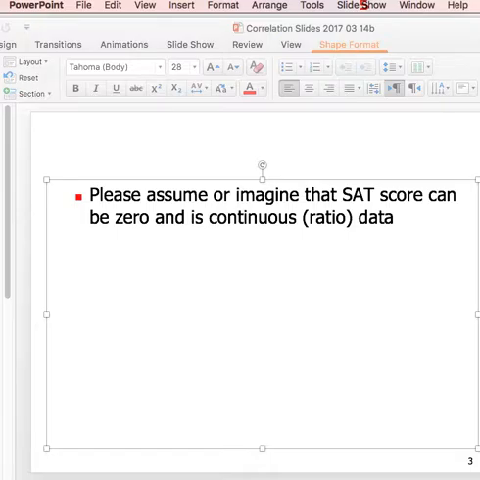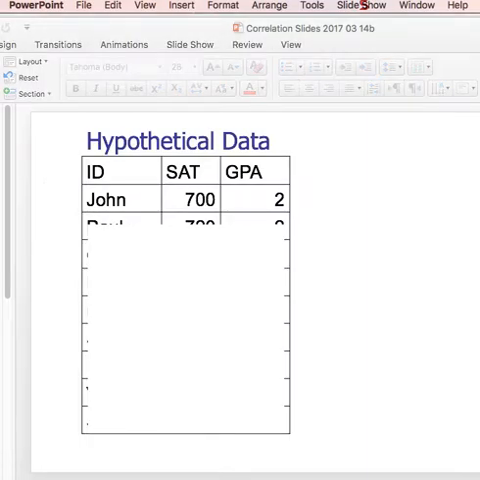Please assume or imagine that SAT score can be 0 as a score and it's continuous ratio data. You can look at another video for more information about that. But you'll know that SAT score and GPA are both continuous variables, or we're going to treat them that way, and something that we can do a correlation with. Let's imagine we have this hypothetical data. Let's say there's someone named John who had a 700 SAT and a 2.0 GPA.